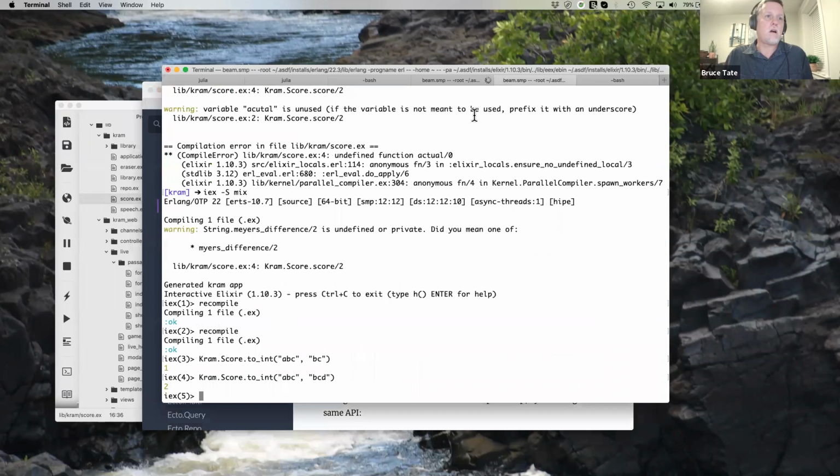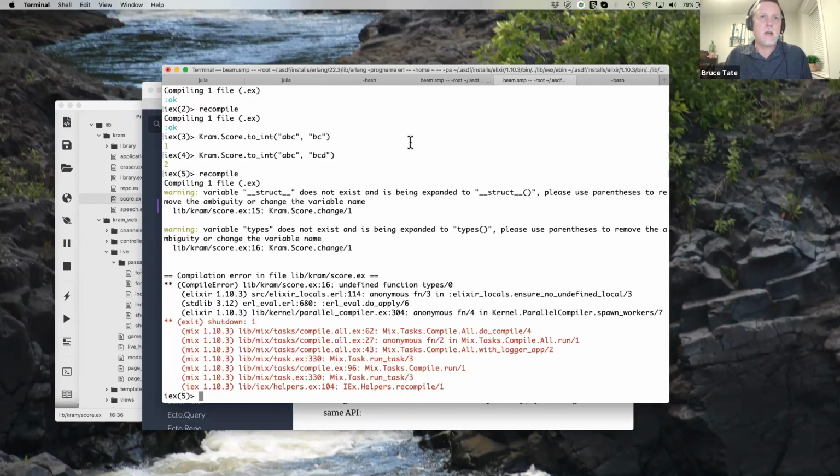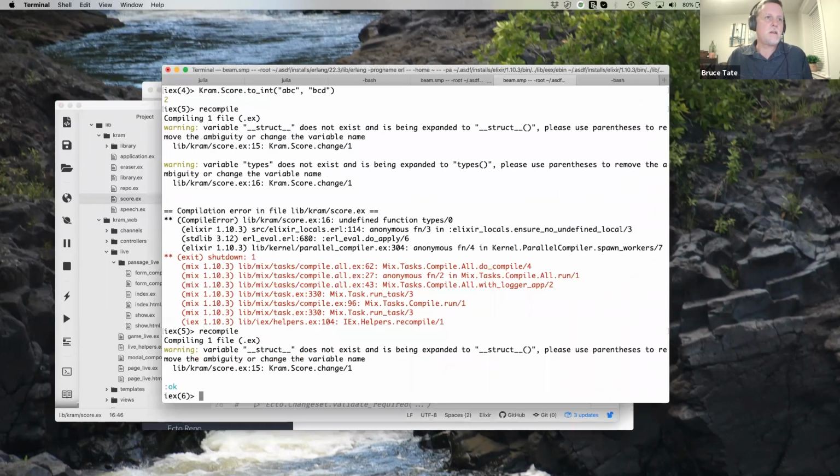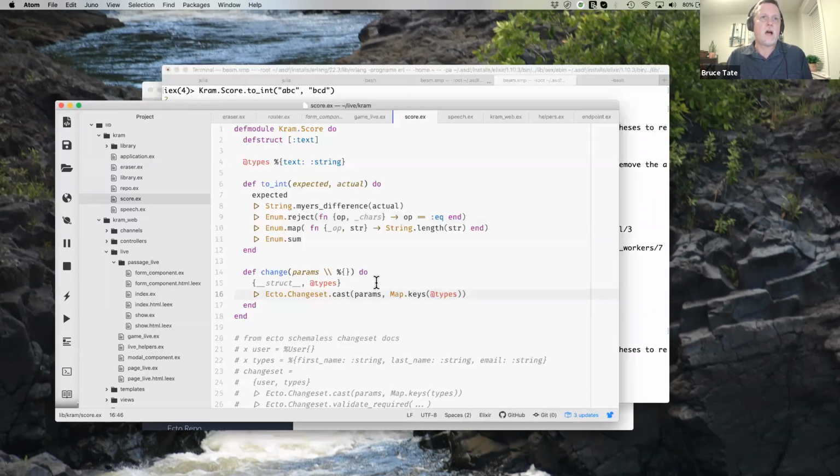Okay, so we can recompile. Okay, so undefined function types. I think I saw that earlier. Yeah, that's right here. We have a types, but it's a module attribute. And so let's try that again. Okay, struct does not exist and is okay. That's fair enough. You got me. Guilty.